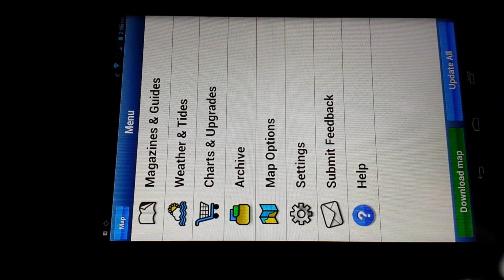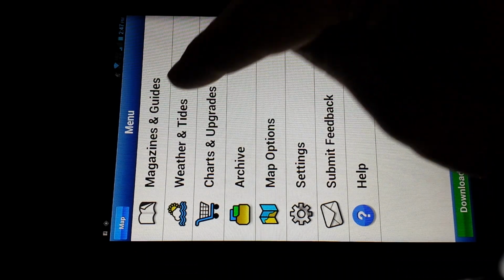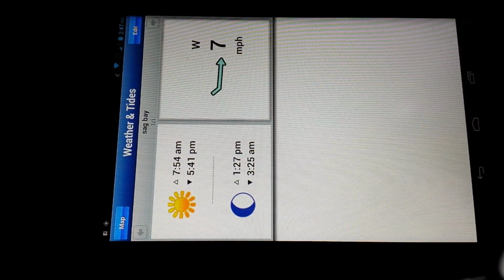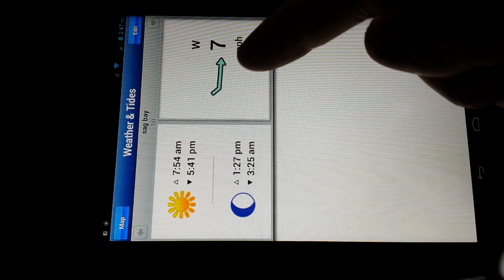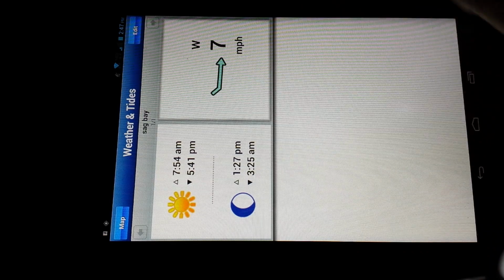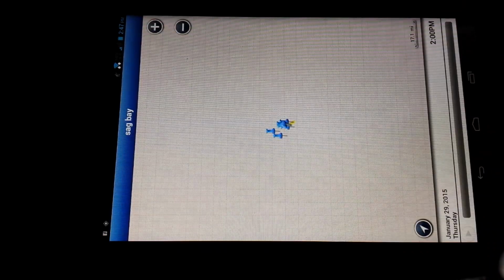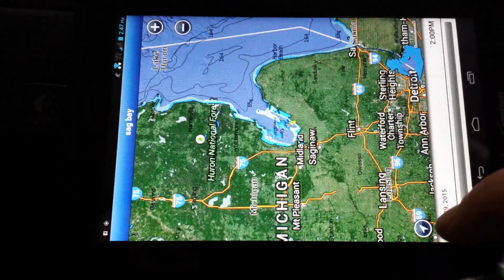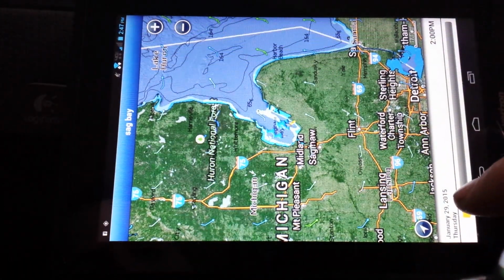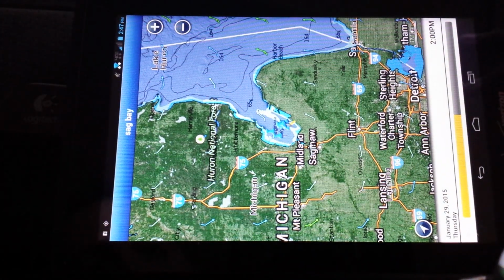Magazine and guides. Right now there's only 3 options in there. One's French, I think one's Spanish, and one's English, and it's how to pick the correct anchor for your boat. Weather and tides, you can add the location in there, and it will give you basic solunar information as well as wind tables. And you can actually play it, and it will show you an animation over X amount of hours and how the wind changes.